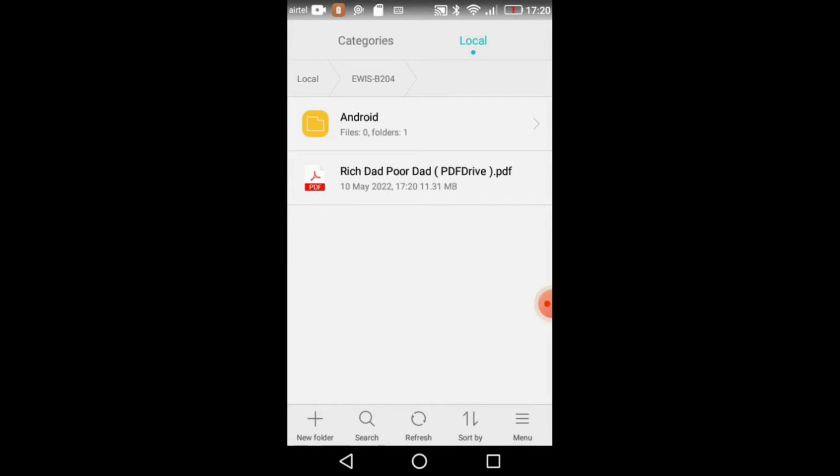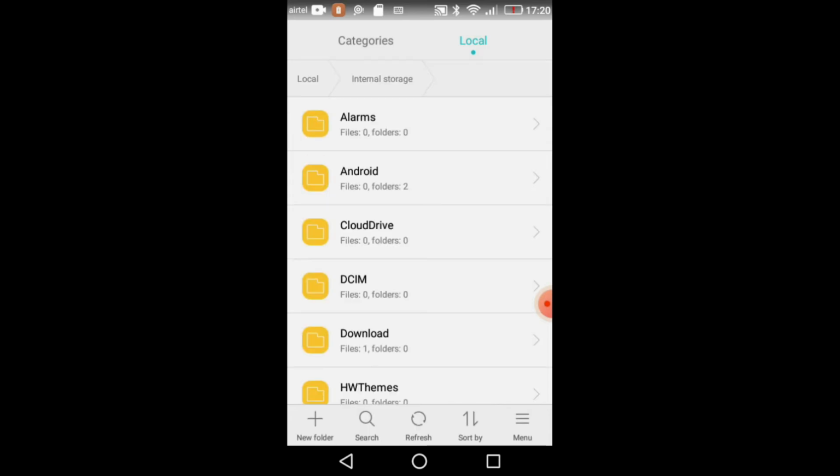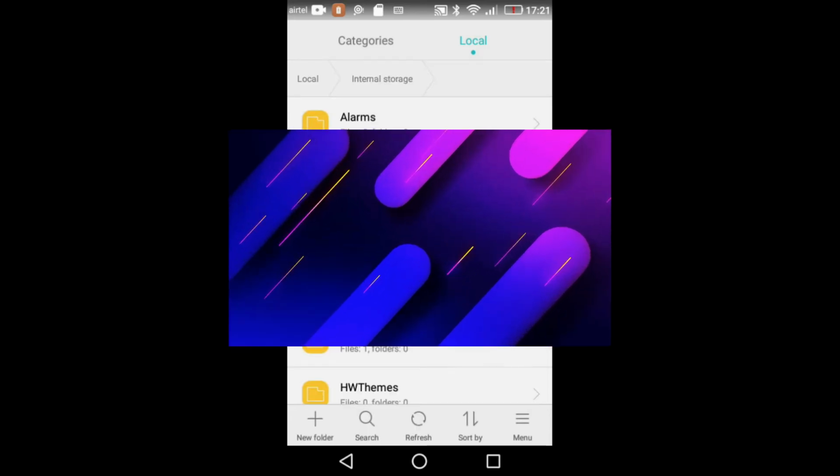and there it has pasted my important book. And if you have other files, then you can copy that as well in the same manner.